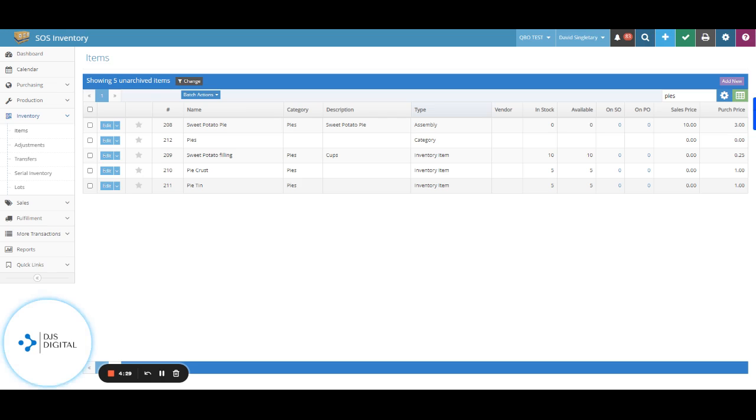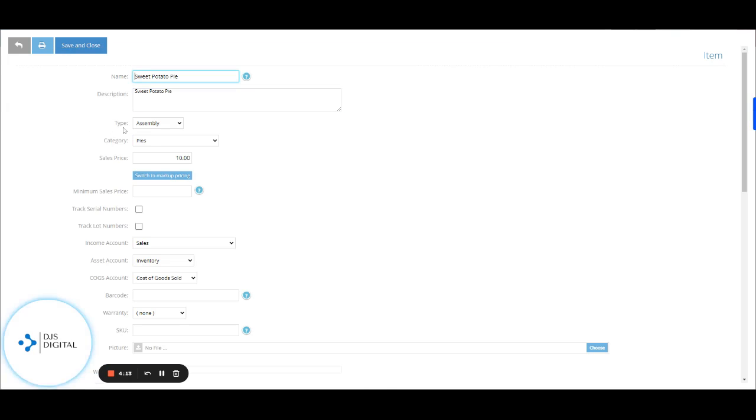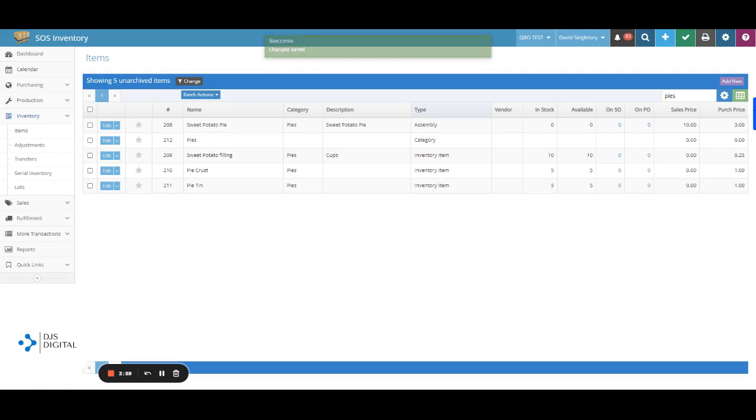So the first thing you want to do for the actual assembly item, so the finished product, you want to make sure it has a type of assembly. So if I edit, this is the product. It's called sweet potato pie. If I hit edit, we'll see it has a type called assembly. You can see there's various types, but in order to create the assembly, you want to have it as a type assembly.